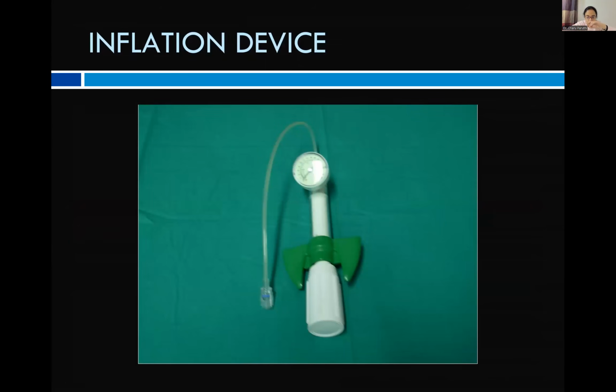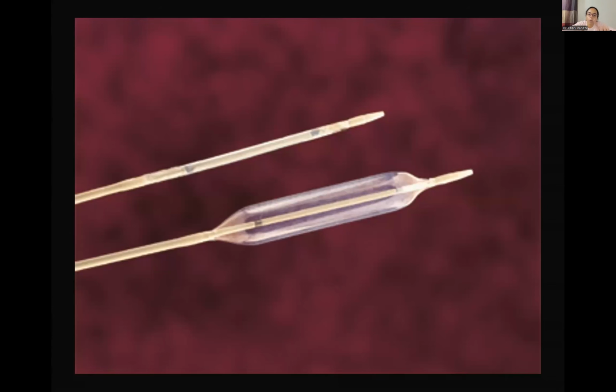Whenever you're inflating the balloon, all balloons come with a chart. They have a nominal pressure and a burst pressure, and this is something which you have to know. Nominal pressure is the pressure with which you should insert saline or contrast. Usually diluted contrast is used to inflate the balloons, and the pressure till which you inject this contrast is the nominal pressure, when the balloon reaches its desired diameter.